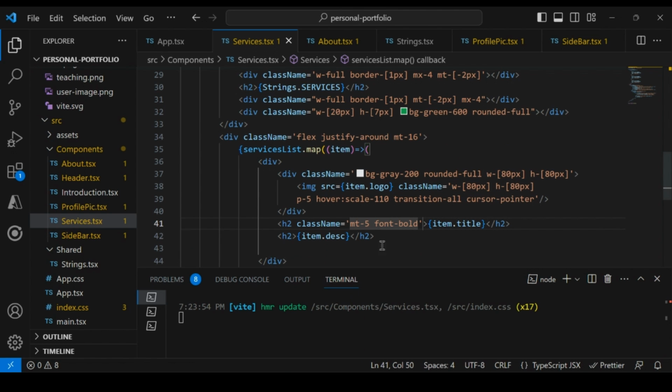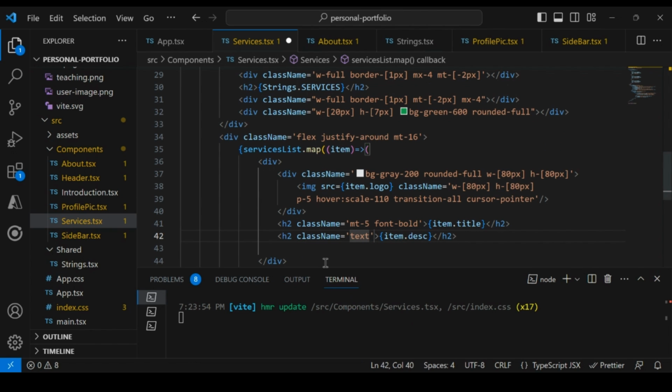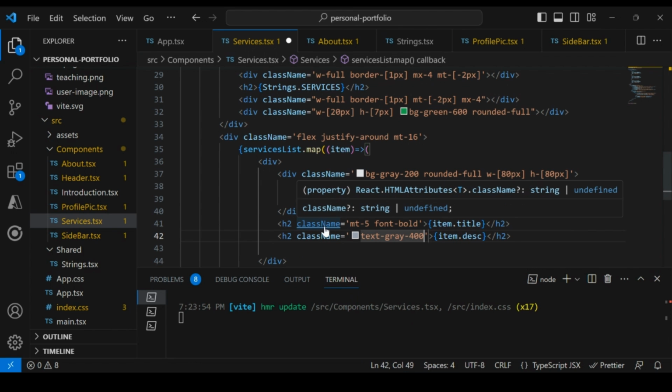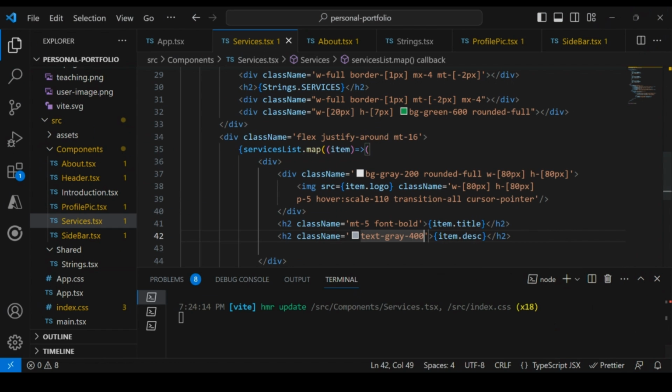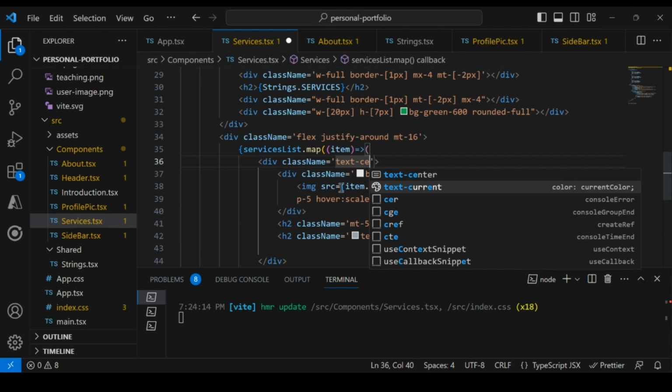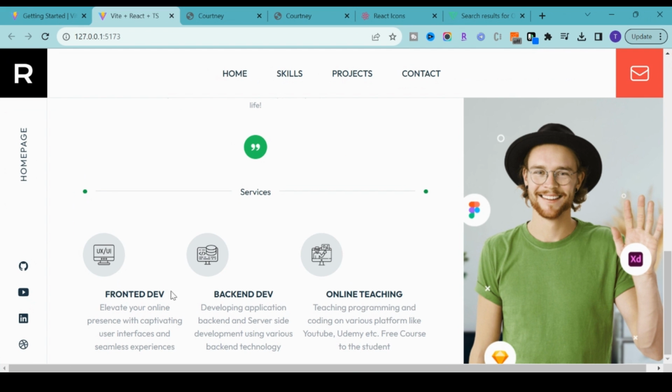Then we can give some styling to the description as well. Text gray 400, maybe like this, and save it. If you see, it's looking perfectly fine, but we want everything to be in the center. So to bring everything to the center we can give styling to this one. Here you can write class name, text to be center, like this, and save it. And if you see, only the text came to the center.